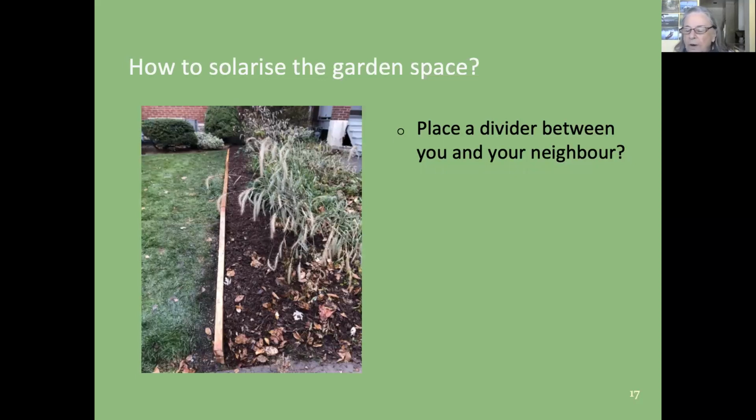is, do you want to place a divider between you and your neighbor? I mentioned that this is a semi-detached home and the front lawn is shared. So in order to protect Nancy's garden from having grass grow in it or vice versa, we put down some reclaimed lumber. We put down 2 10-foot boards down in the very bottom, about a foot under the soil, and then we put another board on top of the other 2 boards. So 4 boards, and they were cedar. And the reason we did that is that cedar is very durable.